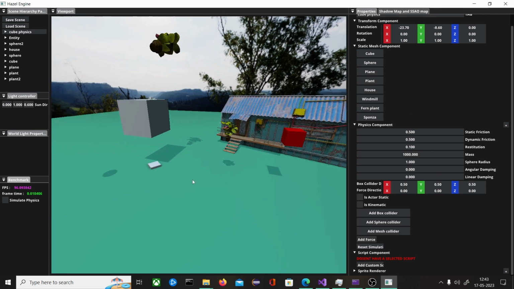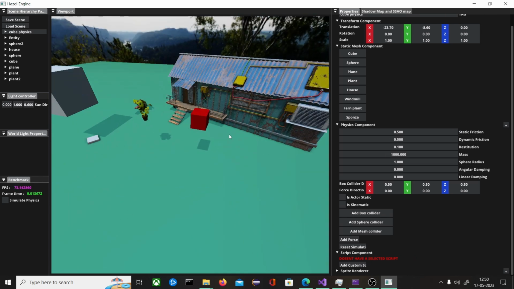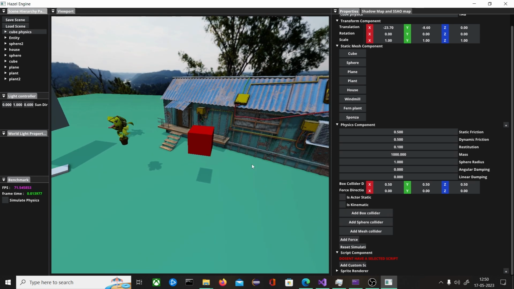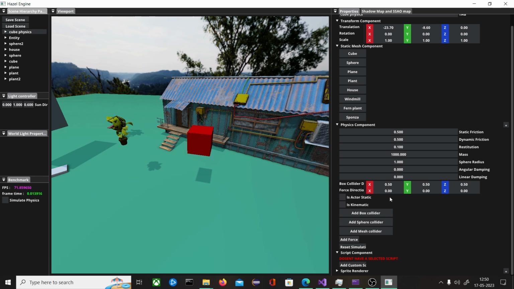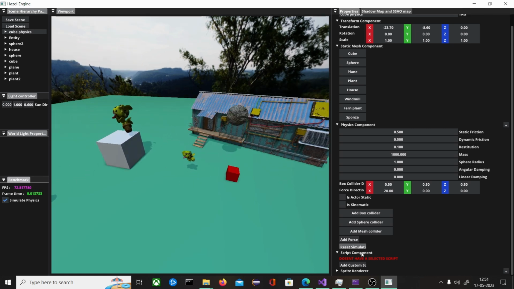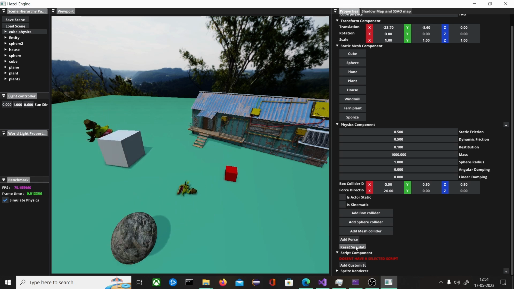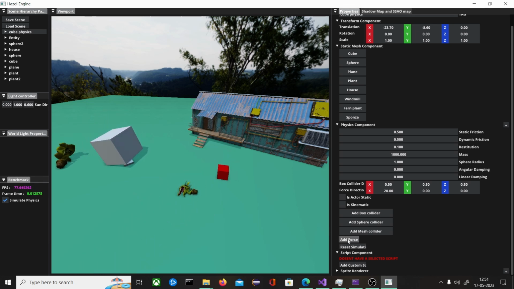You can add a physics component to pretty much anything. So if you want to add force to this red object, what you need to do is select this object and select the force direction, in which direction the force will be applied. So let's make it the positive x-axis, like this. And okay, that's it. So let's add the force. So I can add force like this. We see the force is being applied.